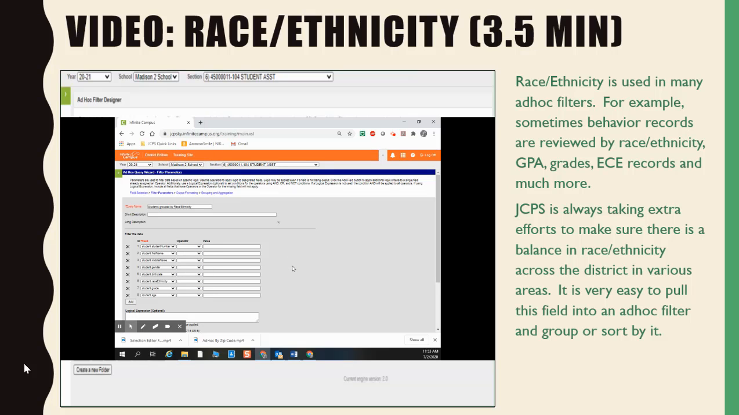Just as an overview to let you know, 1 is Hispanic Latino, 2 is American Indian, Alaska Native, 3 is Asian, 4 is Black African American, 5 is Native Hawaiian or other Pacific Islander, 6 is white, and 7 is more than 1. We're not going to enter any criteria on the screen.